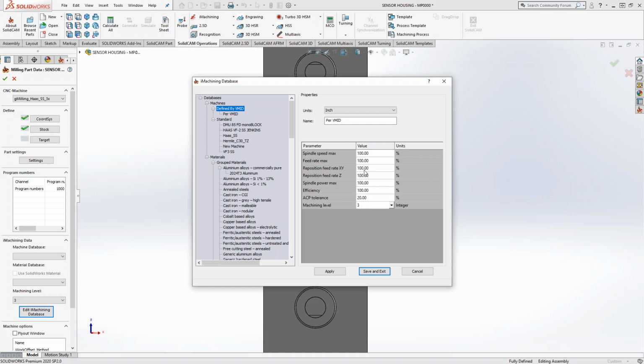So to eliminate that, and to make this a little easier, if the VMID numbers are correct, then you can just come here and say defined by VMID. I have one called per VMID, and I have it set to 100, basically meaning that whatever numbers, feed, speed, horsepower, come from the VMID, it automatically gets loaded in my part file. So I don't even have to think about this anymore. I just have to make sure I choose the proper post with the correct VMID, and then my iMachining definition is already there for the machine.